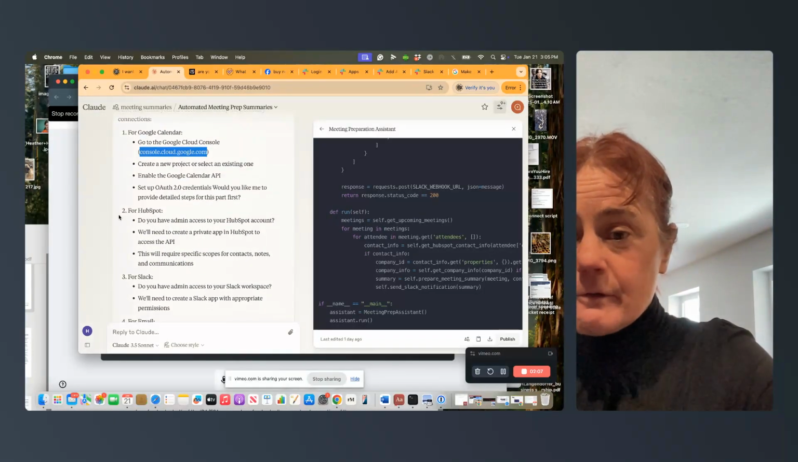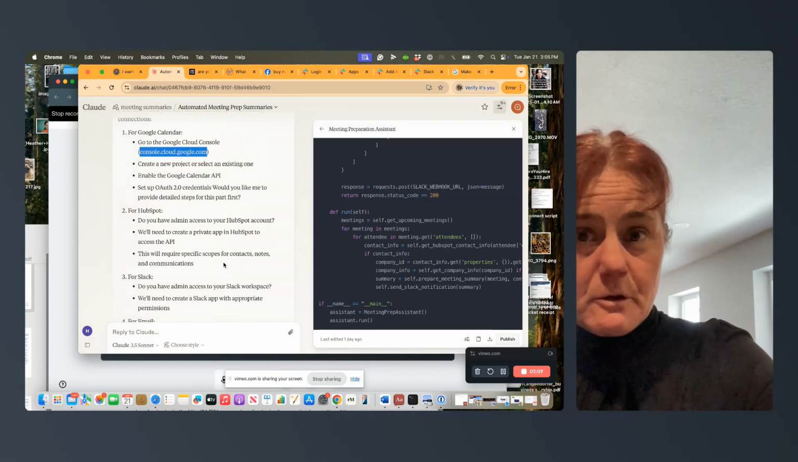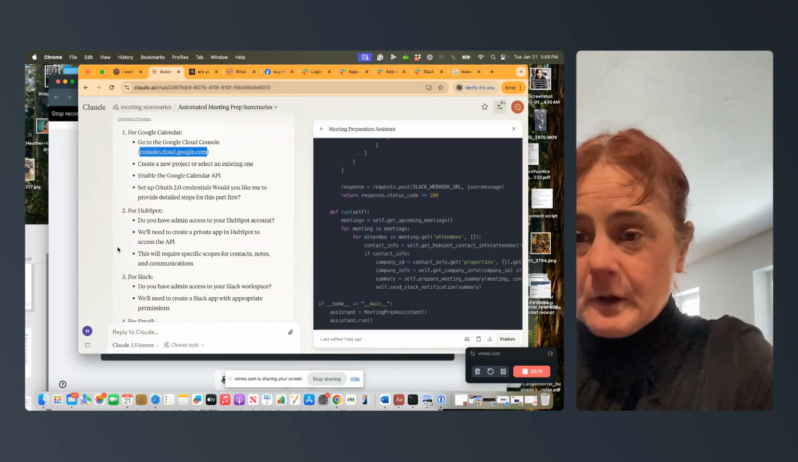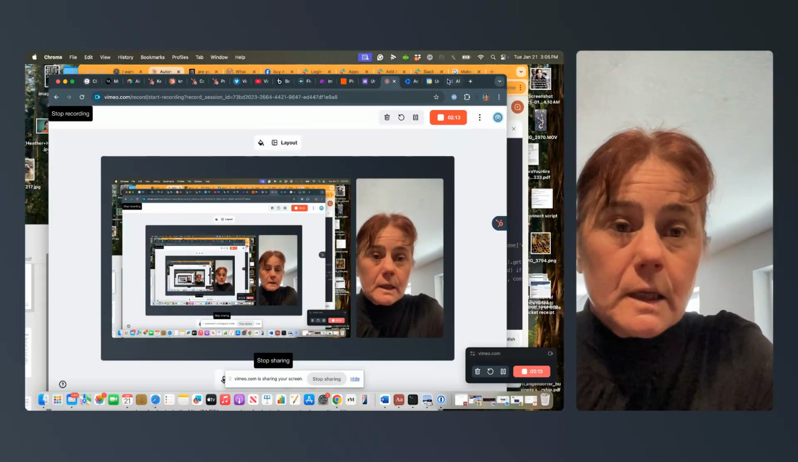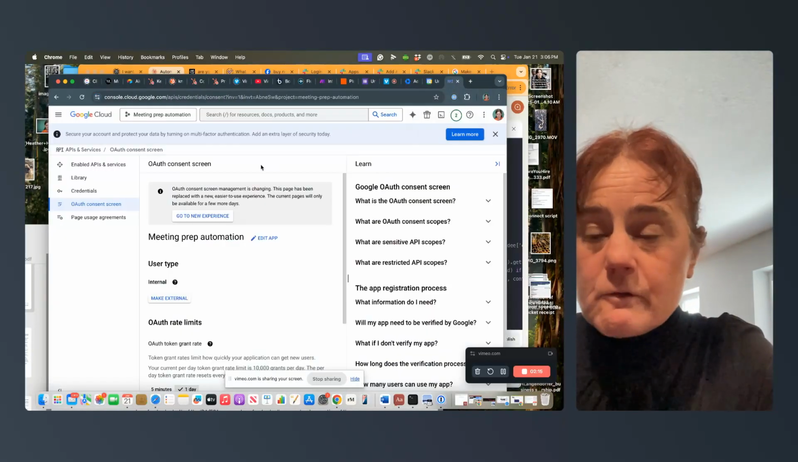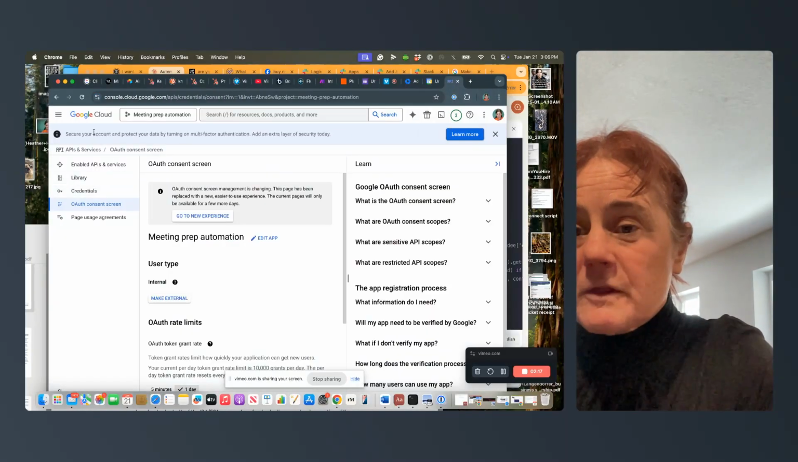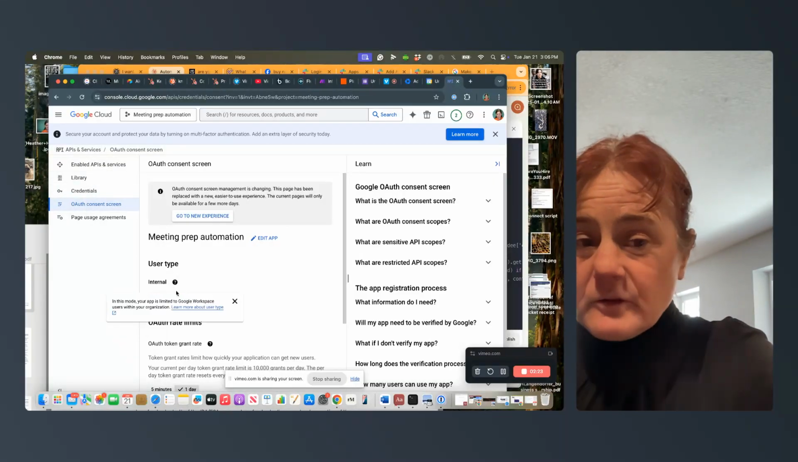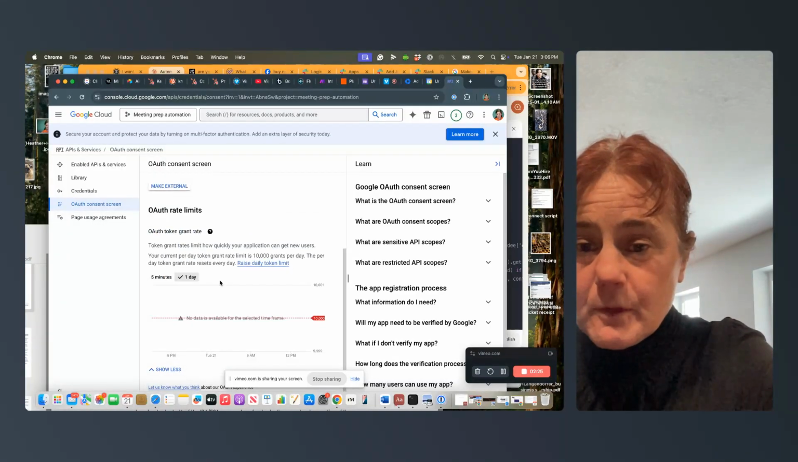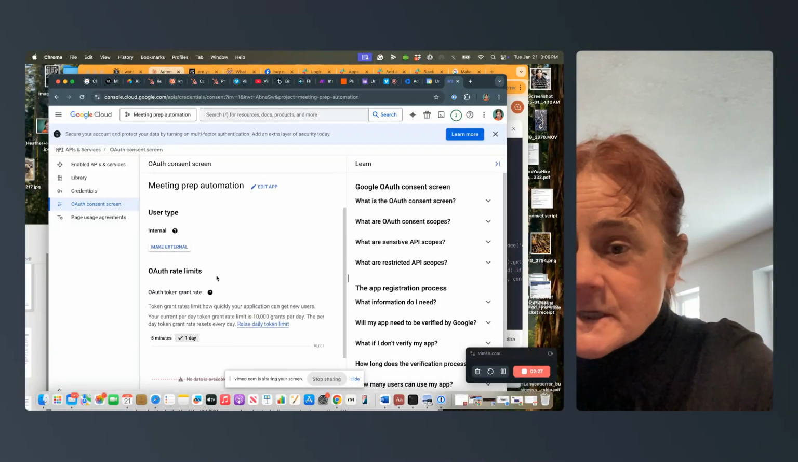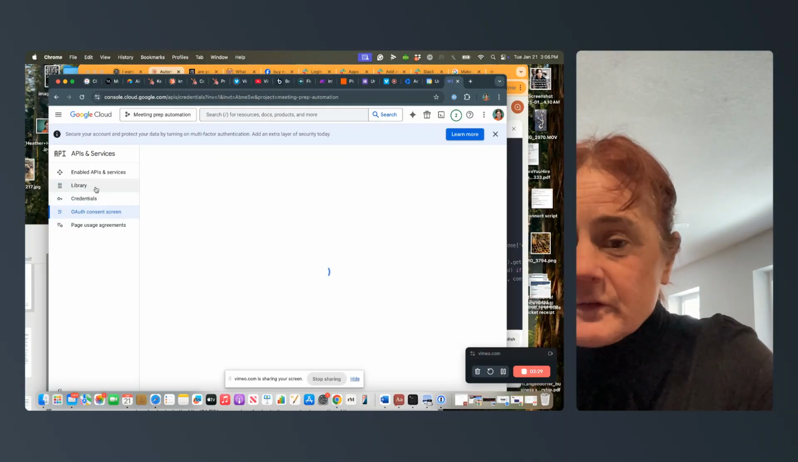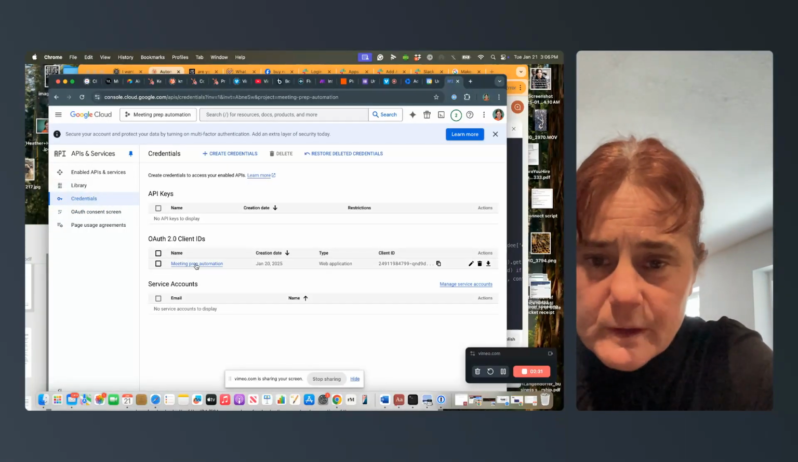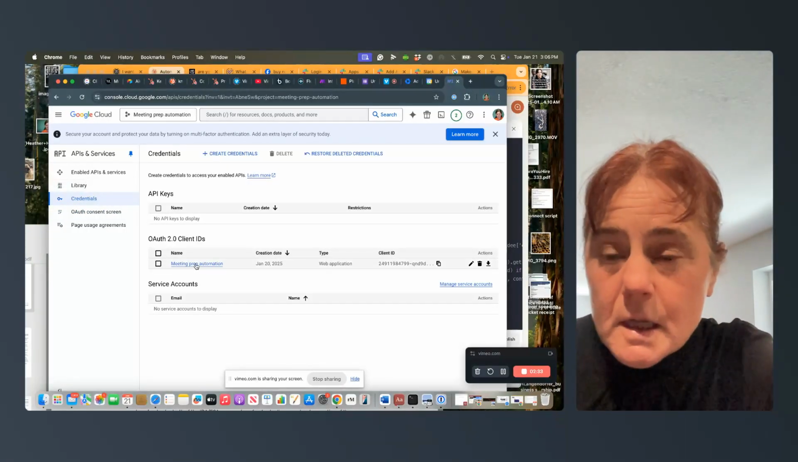And then for HubSpot, we did the similar thing. So I'll just show you. In here is kind of where we went. So within cloud services, we went to the APIs and services and OAuth consent screen. And this is where I gave the permissions and said, I don't think we went to credentials. Oh, I guess we did set it up here in credentials as well.